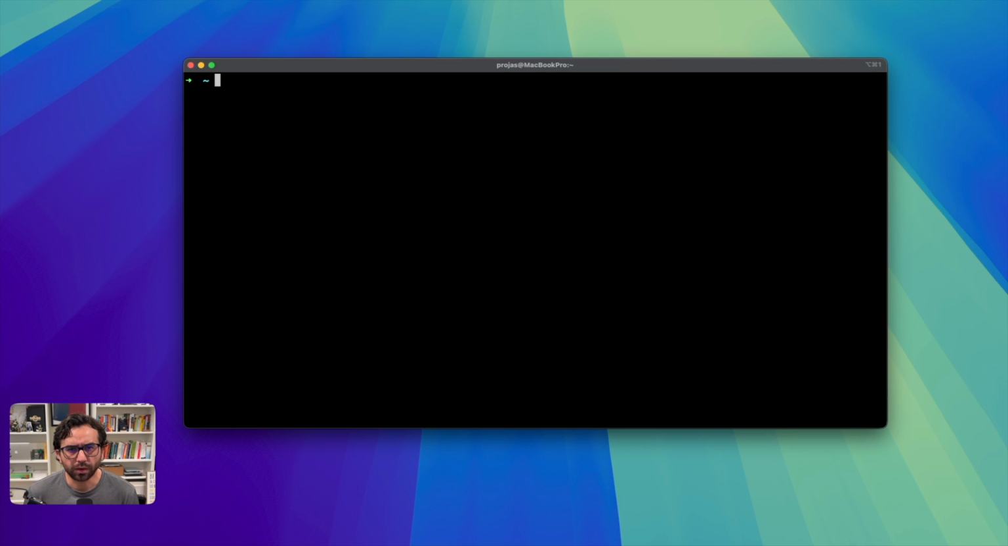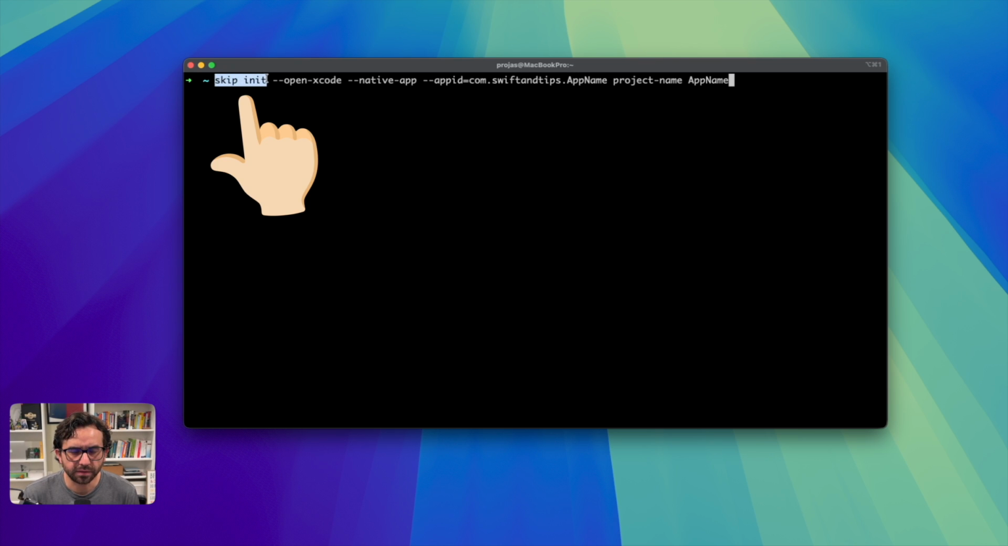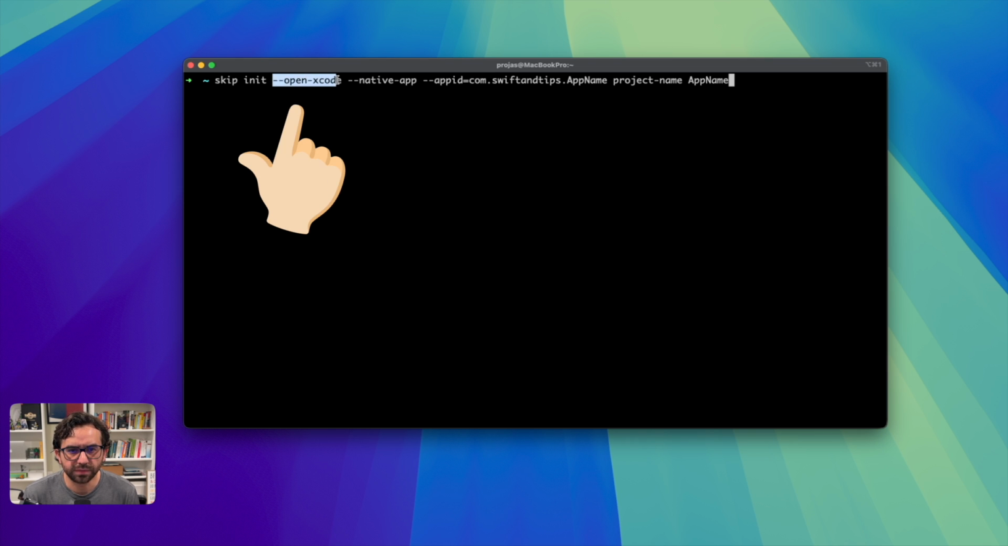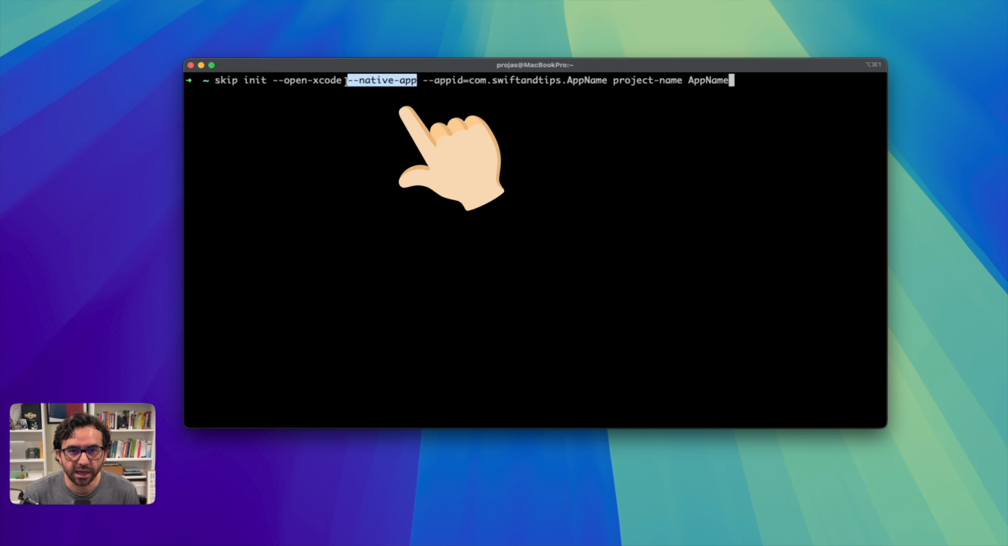Let's get to that. Okay, it's finally time to create a new project. How can I do it? You will have to use this command, skip init, that will initialize the process, and open Xcode, that is an optional command that will open Xcode once the initialization and configuration of your project is finished. Here we have this native app.